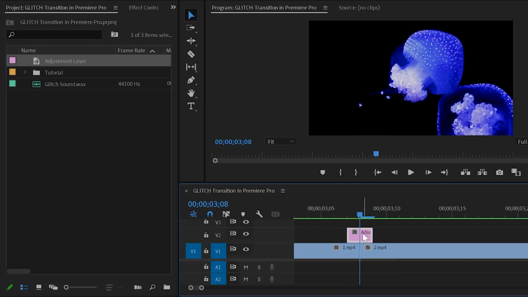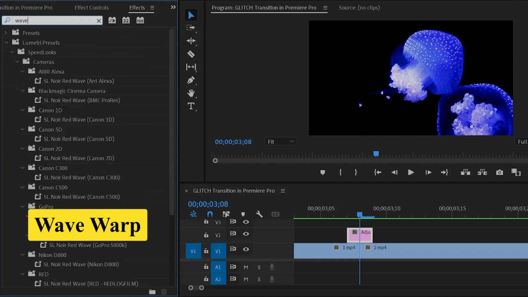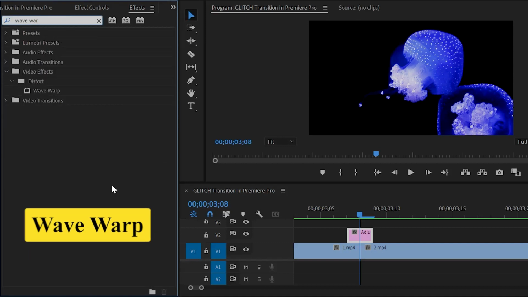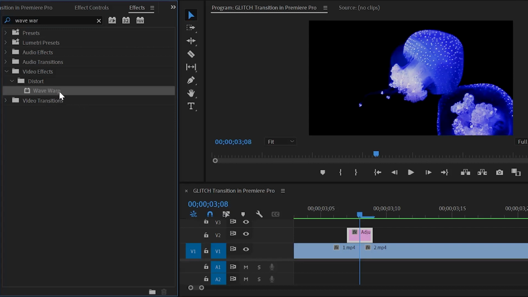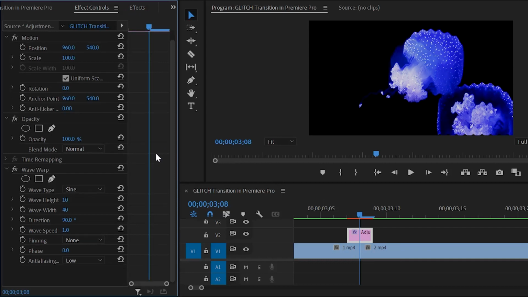Next, select this adjustment layer, and move over to the Effects panel, to add an effect. This is a wave warp effect. Now, drag and drop this wave warp effect into the adjustment layer. Now, we have to customize the wave warp effect a little bit. That's why, move over to the Effect Controls panel. Here, you can see the wave warp effect.